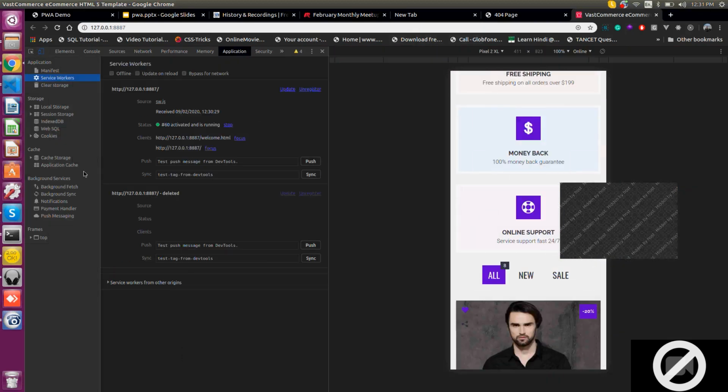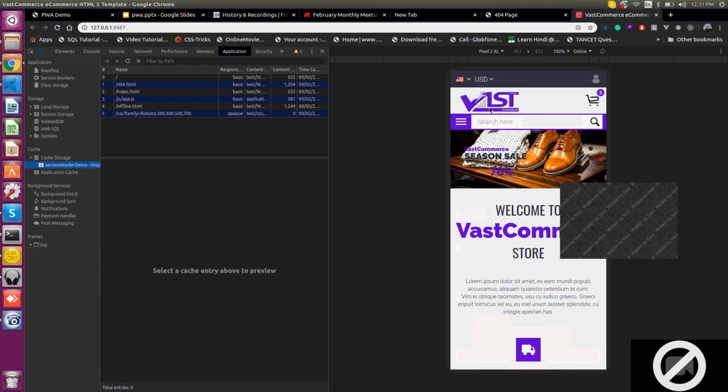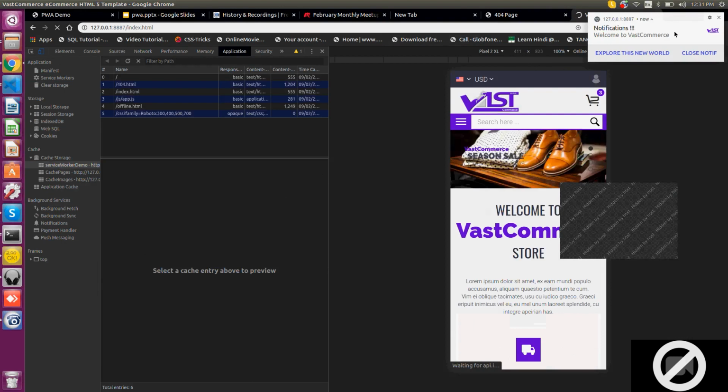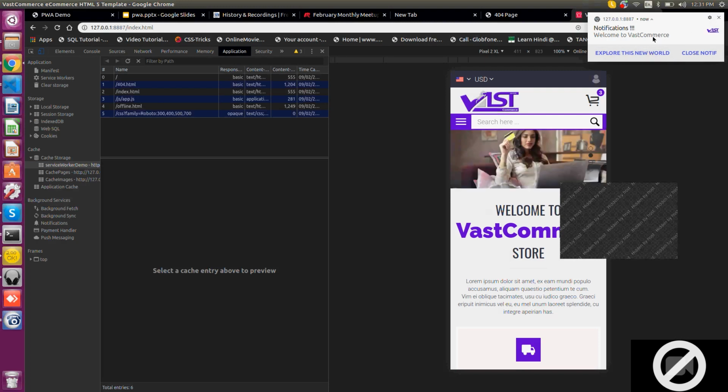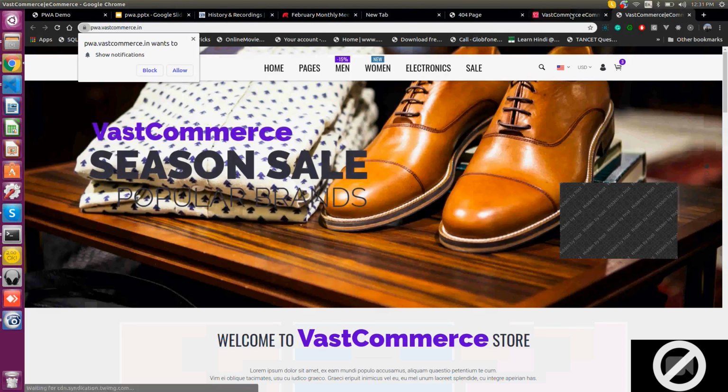I'm just opening my cache storage. Traverse a few pages. You can see the notification is enabled. Welcome to the commerce. Explore. We can capture whether they close the notification, explore the notification, or escape the notification. If I click, I can go to some other pages. I can choose what page I am going to serve.